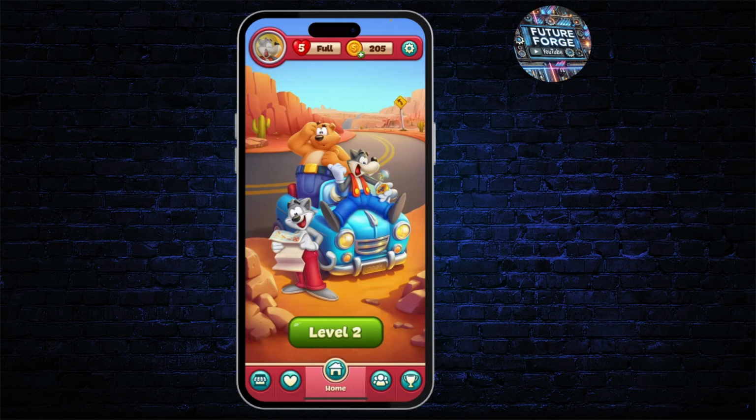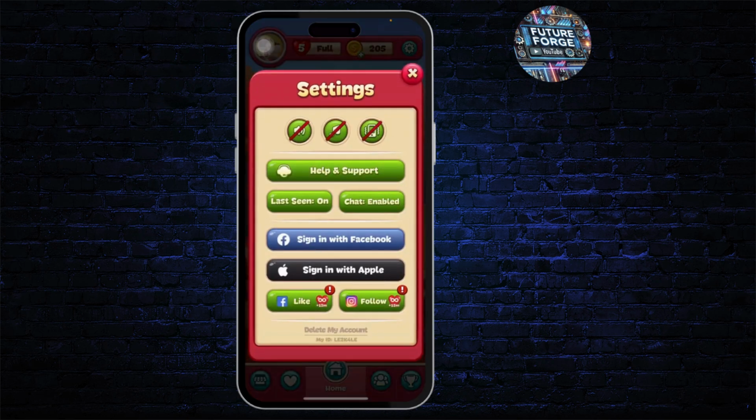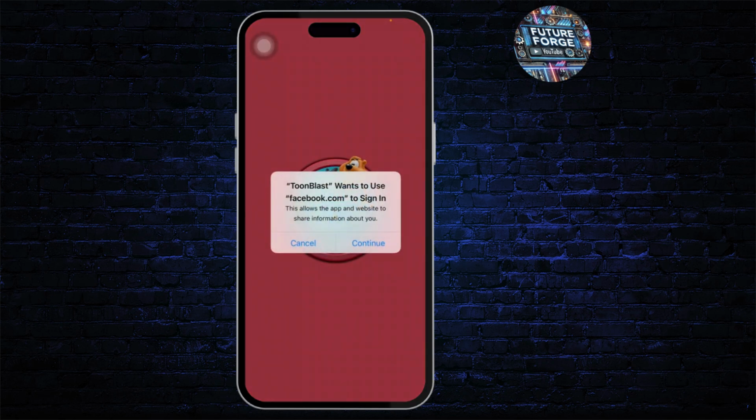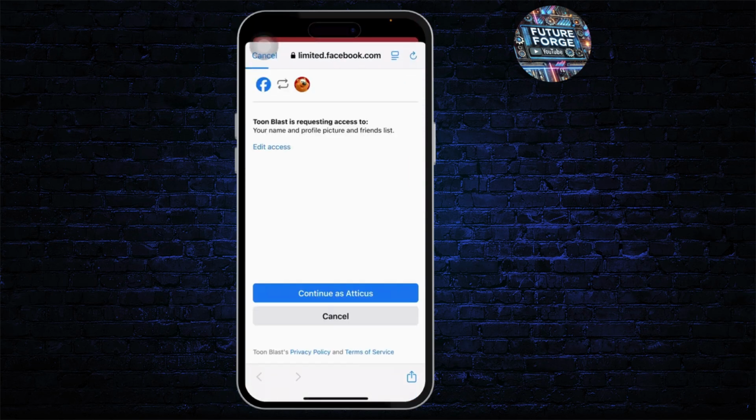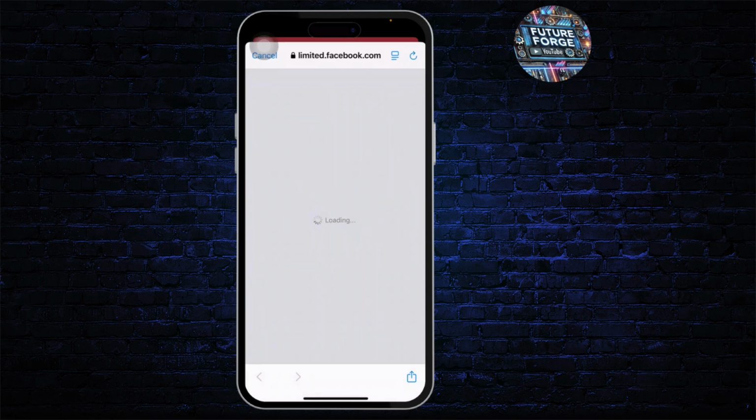After you open it up, you will see the gear icon on the top right corner. Tap on the gear icon, and after you do that, you will see the sign in with Facebook option. Tap on sign in with Facebook, and then you'll get a pop-up like this. Tap on continue. After you tap on continue, you'll see continue as your username.